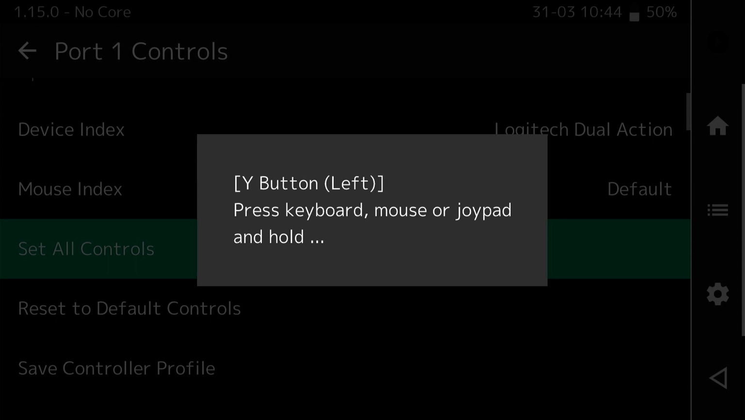Set all controls. Just press it for about 4 seconds. Y button. Select button, just keep it pressed for 4 seconds. Start button. D-pad up. Again for 4 seconds. Left D-pad. Right D-pad. A button. X button on the top. Left shoulder. Right shoulder. Top. Left bottom. Right bottom. L3 button. R3 button.